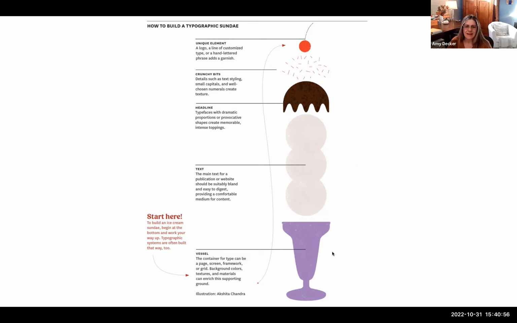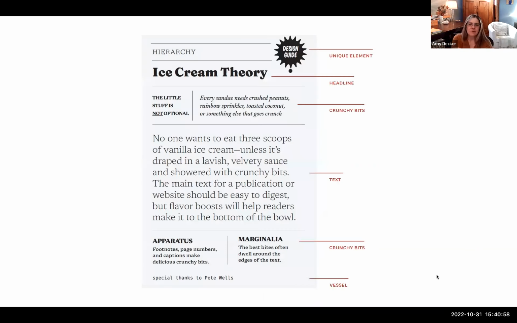So let's look at this another way. So here we go. So here's a page with that same information, now looking at it just as type. So you have your text is the middle part, right? No one needs to do 3 scoops of vanilla ice cream unless it's draped in a lavishly velvet sauce and showered with crunchy bits. The main text for publication or website should be easy to digest, but flavor boost will help readers make it to the bottom of the bowl.